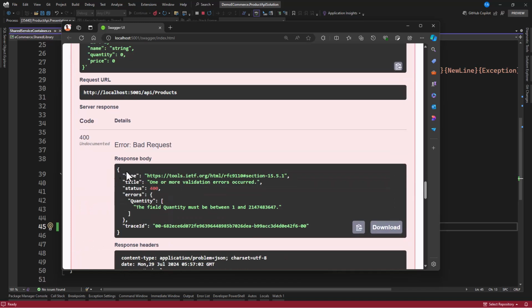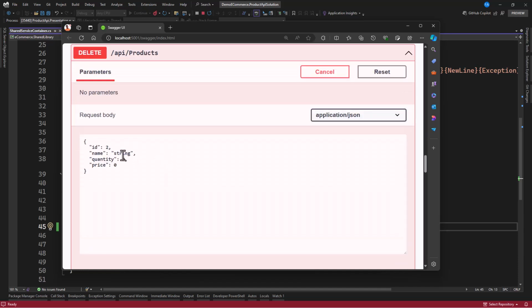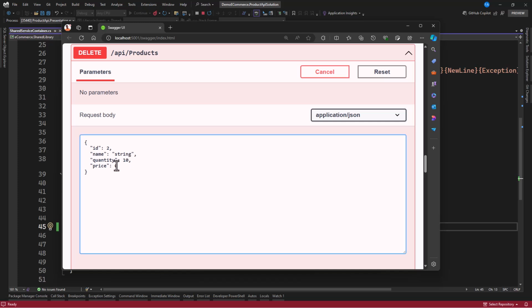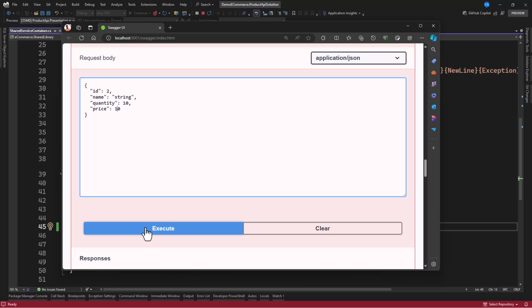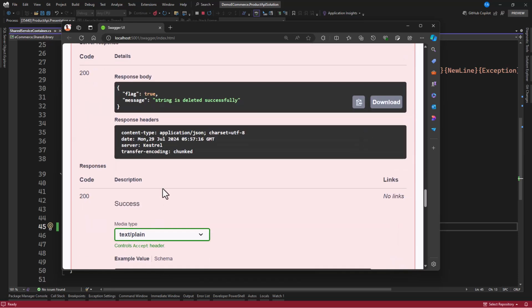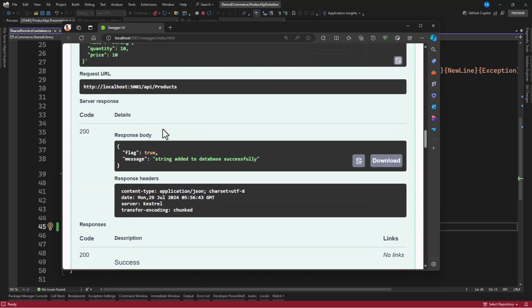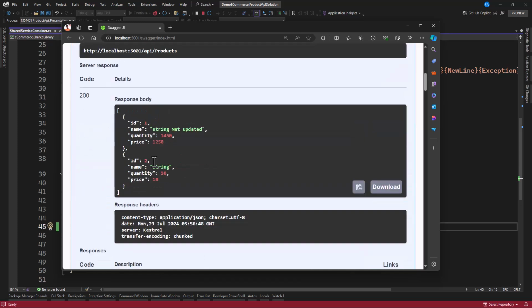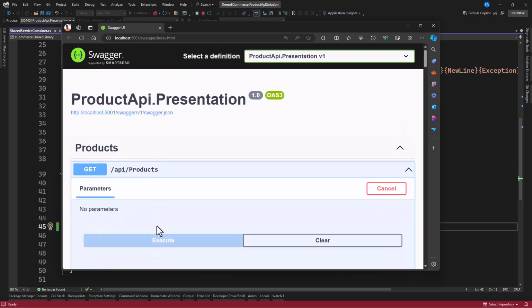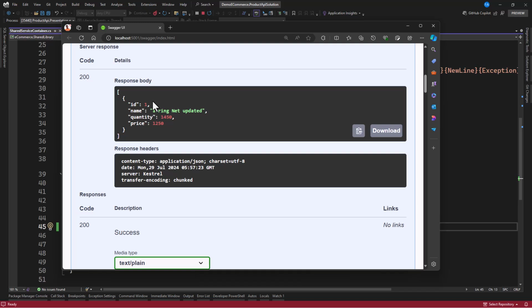So it has a bad request. The quantity, okay. Maybe you can specify something in there. Then execute. Now delete it. So when you go back and get lists of products, check it out. Yeah, you're good to go.